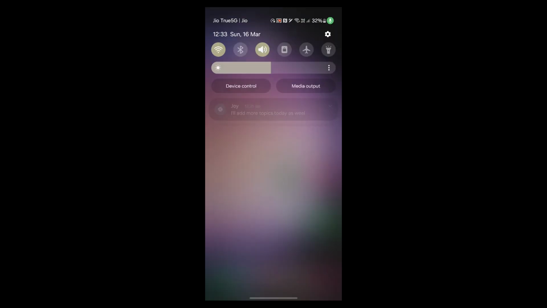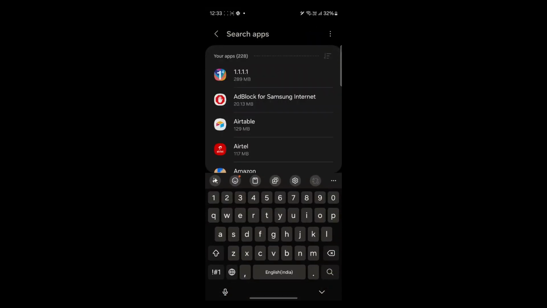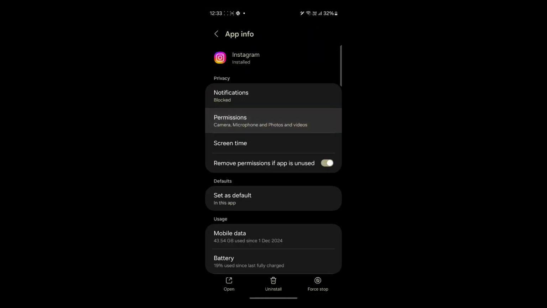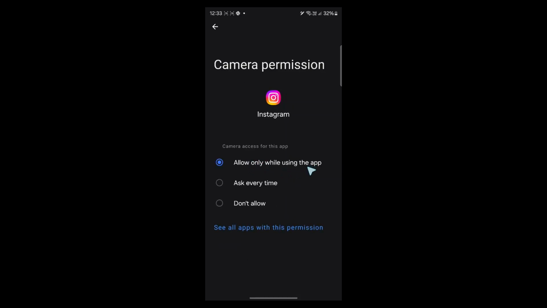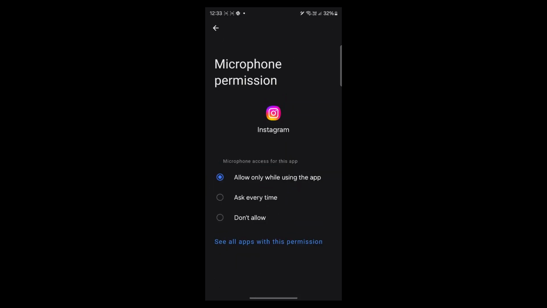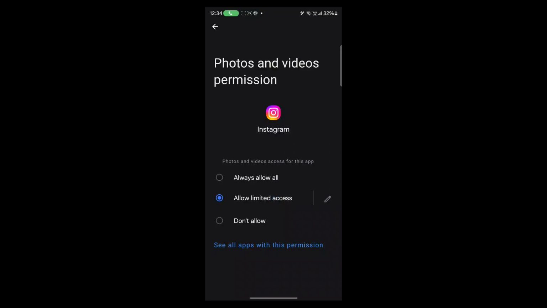Now, fix 4 is enabling camera and microphone permissions. Go to phone settings, simply click on settings icon, then search for apps. Now, search for Instagram. Now, navigate to permissions and make sure that you have clicked camera and allow only while using the app. Now, choose microphone and choose to allow while using the app. Now, choose photos and videos and choose to always allow or allow limited access.